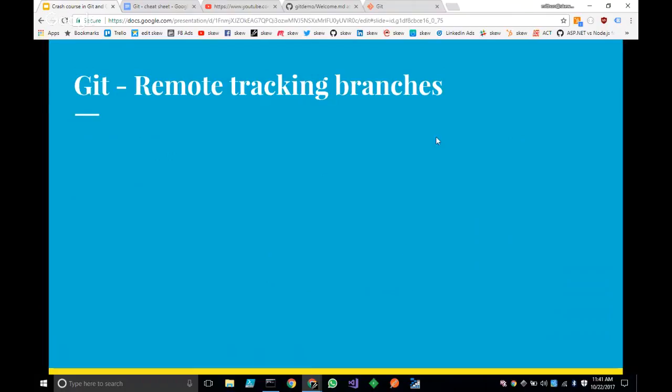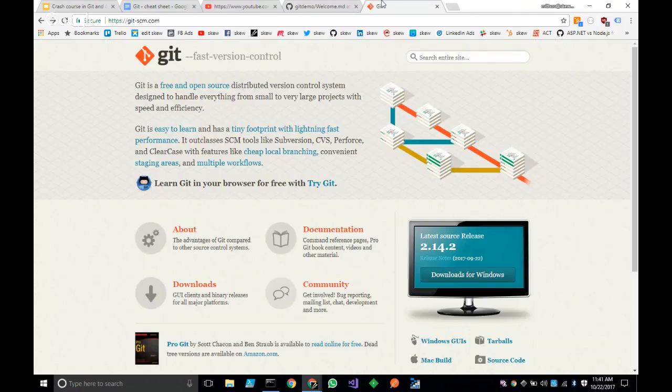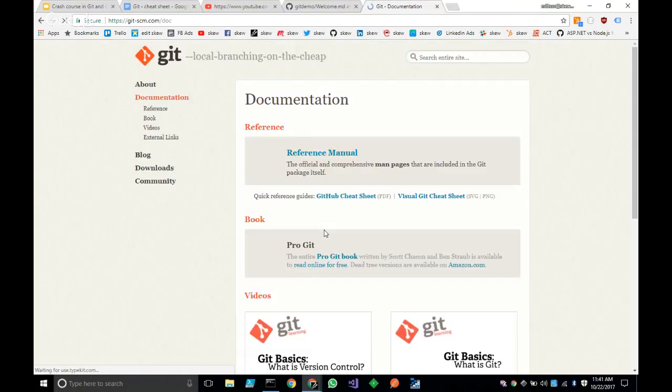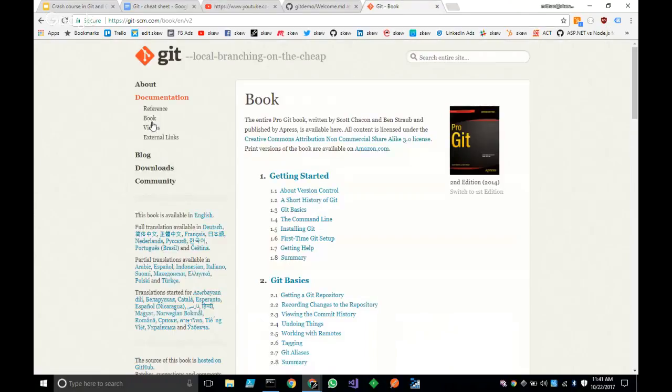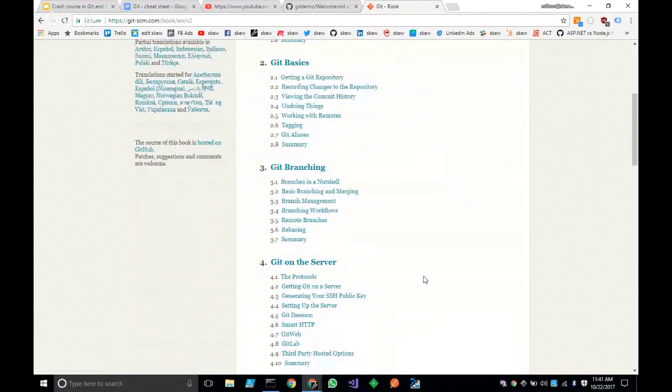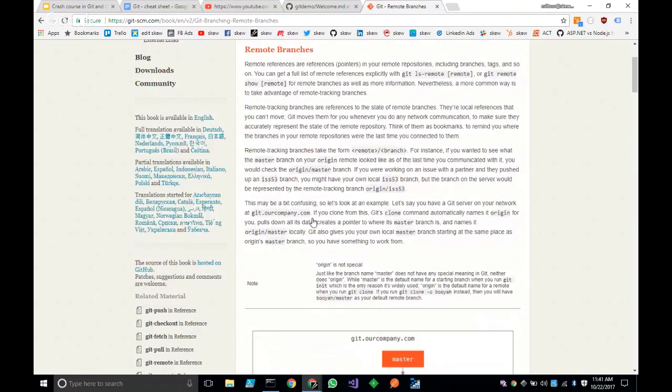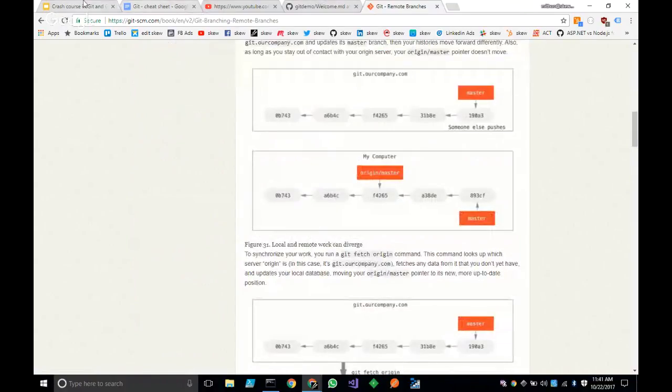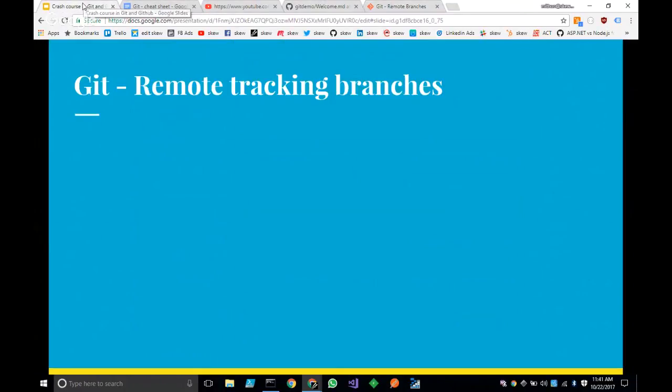And once again, I must mention that if you go to the git-scm.com website, go to documentation, go to books, and look at the ProGit book, there's an excellent chapter on what remote branches are. Remote branches, there we go. What are remote tracking branches? And I'll just explain that. I've taken most of my content from this book.